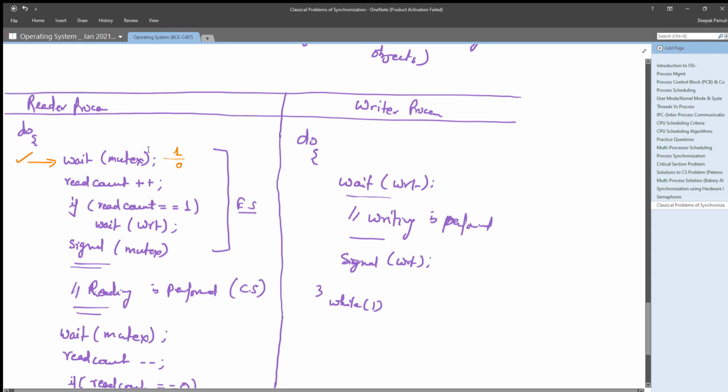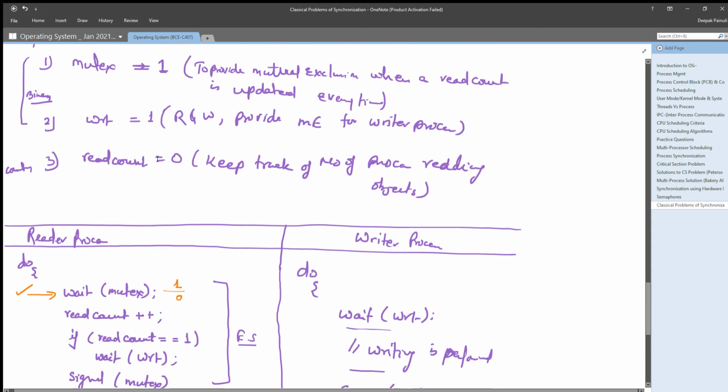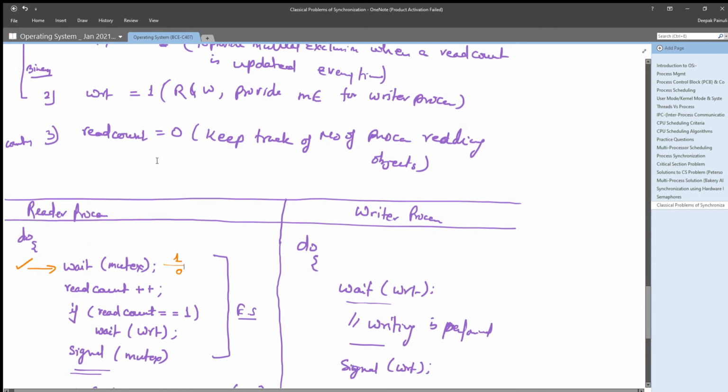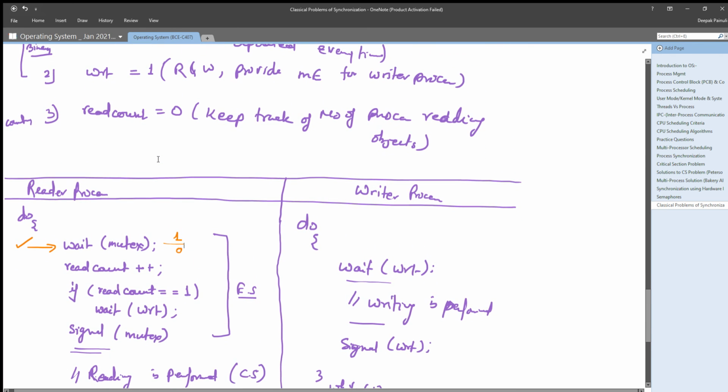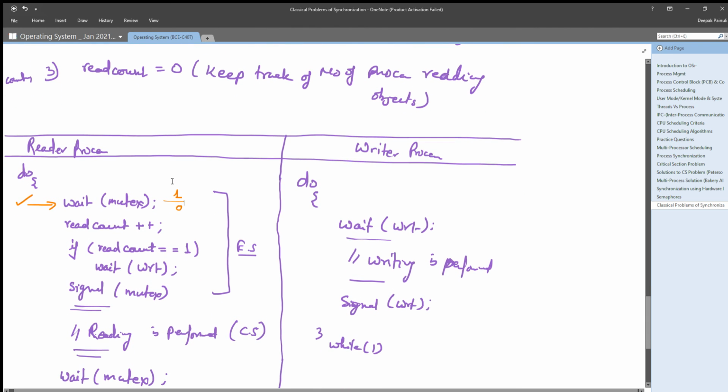Okay, now if any other process in parallel starts reading the object, then it will be blocked here, because it will find the mutex value 0. That means it will be blocked here. Okay, now let us understand: the first reader executed the wait operation on mutex. That means now the mutex value is 0. He has incremented the read count value. That means read count RC is now 1.